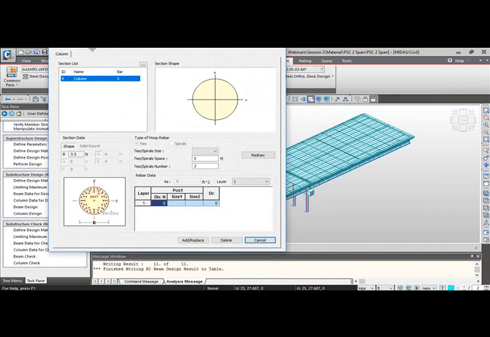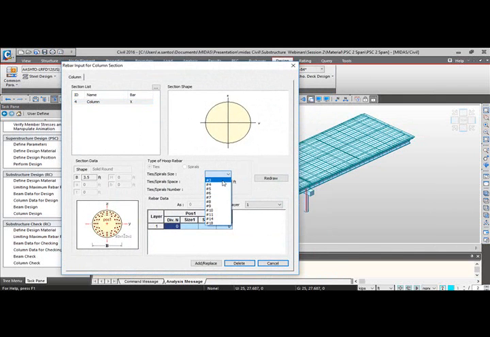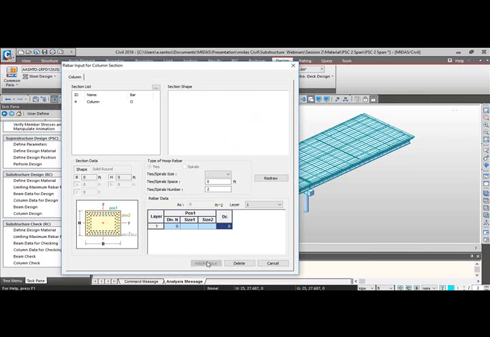So let's say I want to assign number 3 stirrups every foot, or every 6 inches, and I want to assign 20 number 8 rebars for that particular section. So here the program draws me the diagram. I can just add or replace it.